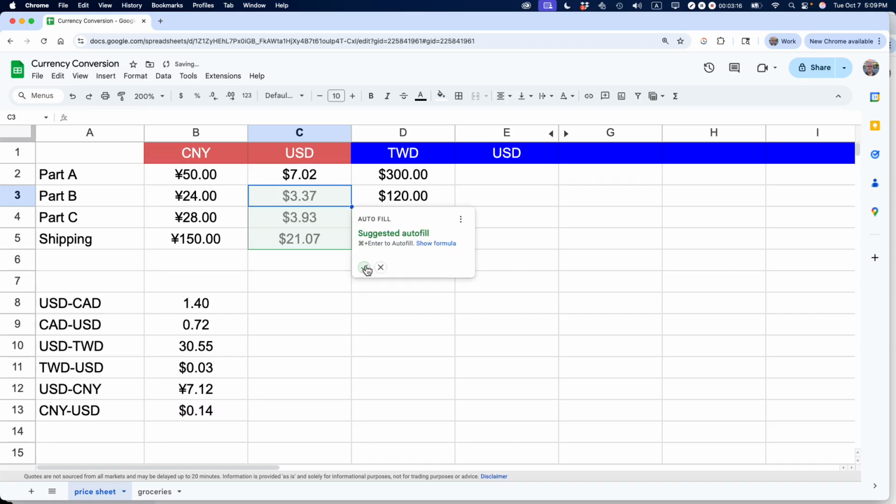You can see that it's actually suggesting it. I'm going to accept that. So you can see here is part A in US dollars. So it's 50 Chinese yuan. It's about 7 US dollars, and then going down here.